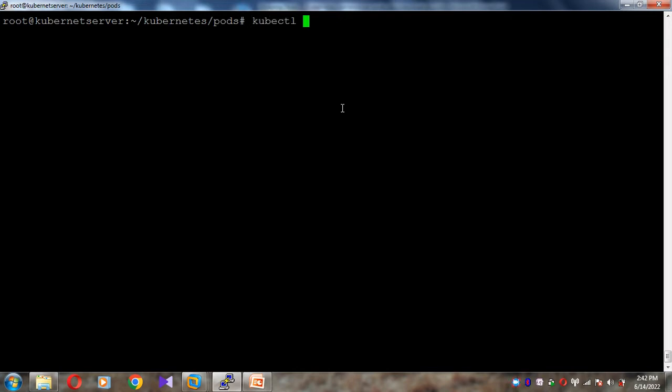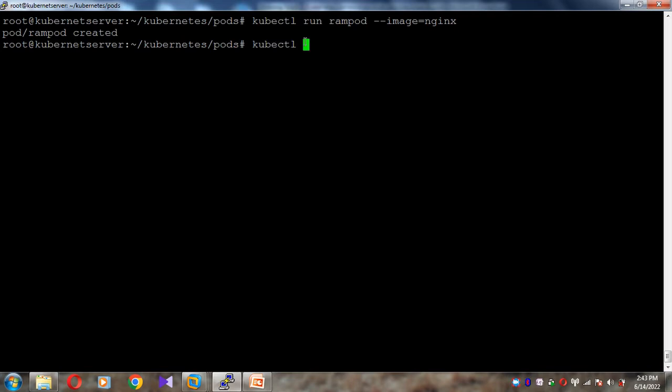How to show the pods of a particular namespace? kubectl run to create the pod first. After that we will show it. Image equals nginx. First we create it in the default namespace. Yes, pod created. How to check the pods?